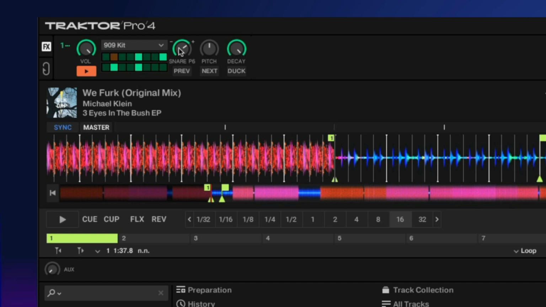It's good to know that you can further modify this by adding your own steps to the sequencer. And if you don't like it and you want to go back to the original pattern, you can click right here. Next, you have pitch, which changes the pitch of the sample. Double click to reset it. And then we have decay, which changes the length of the sample.